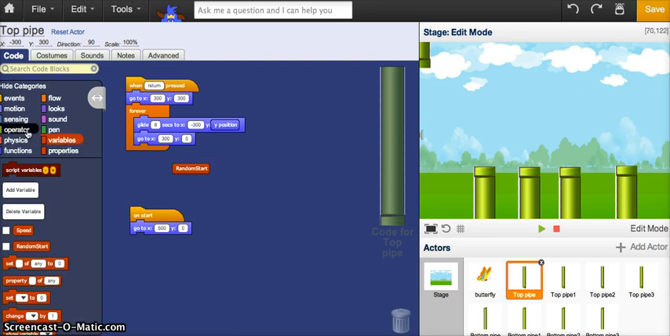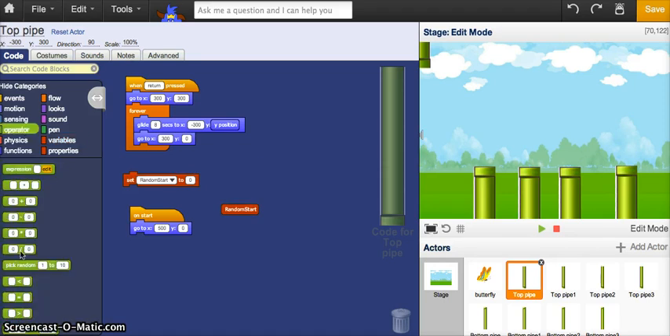We can do that by grabbing this block here, set random start to, and now we're going to pull a random number in the y direction. We do that by going to the operator tab, and there's a piece here that says pick random 1 to whatever. We're going to put that over here, and instead of 1 to 10, we're going to make it between 100 and 300. We'll see what that does. So we're going to pull this piece of code out and put this one here, and move this back over to here.